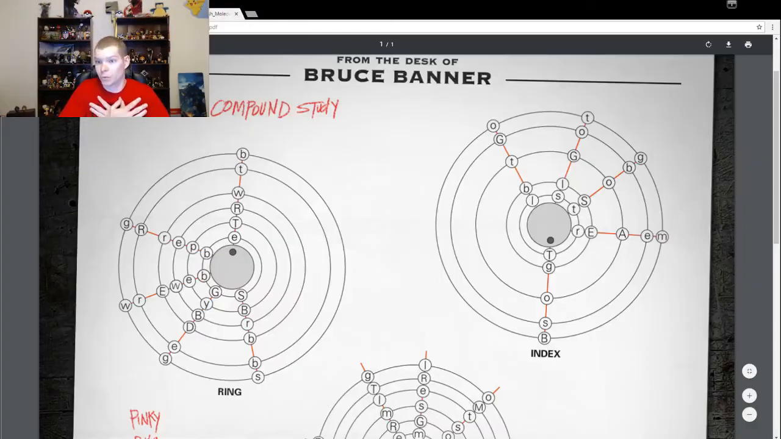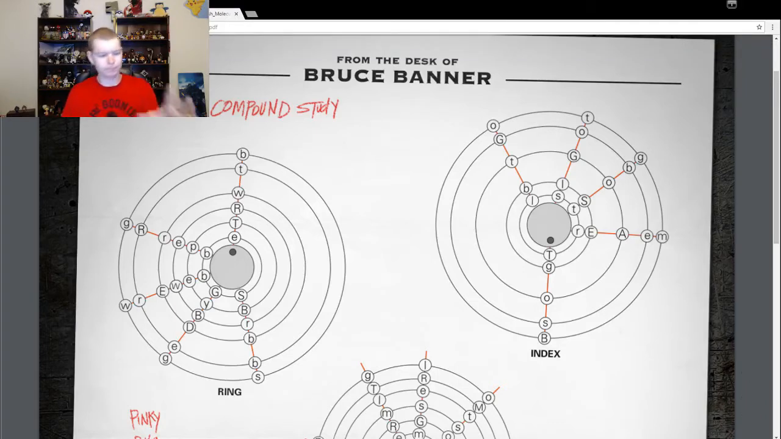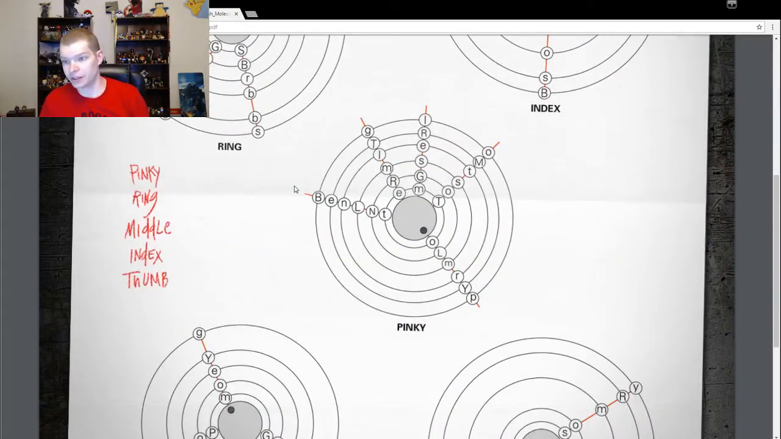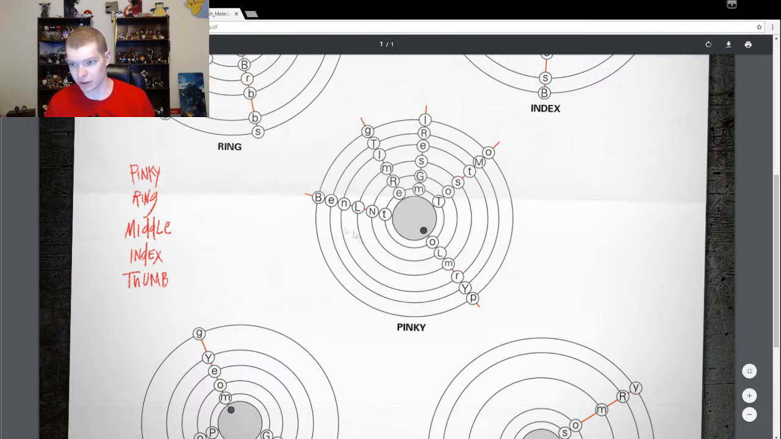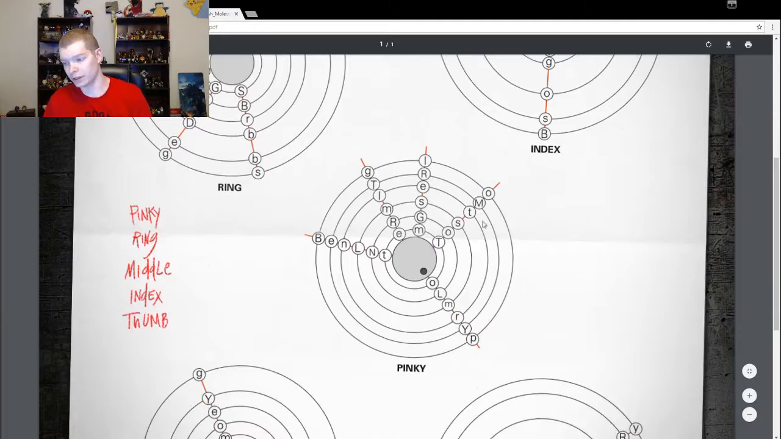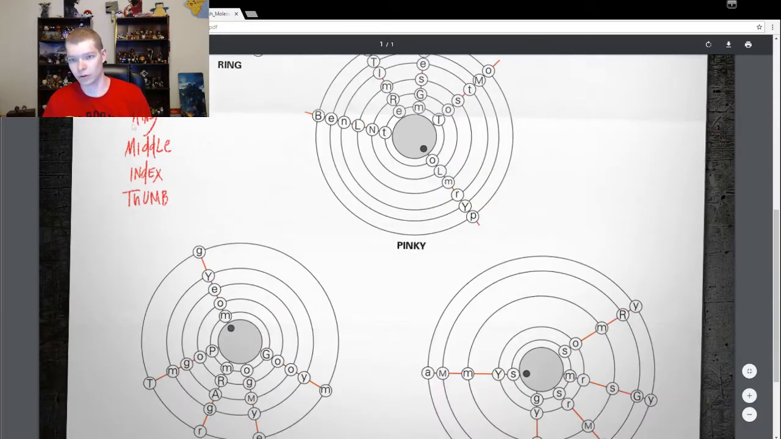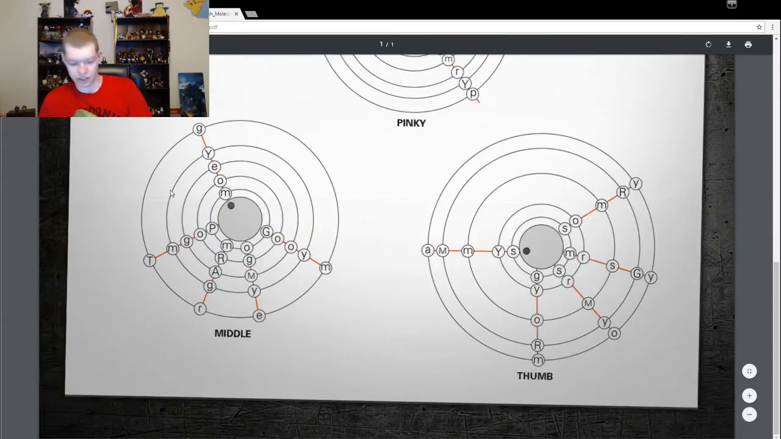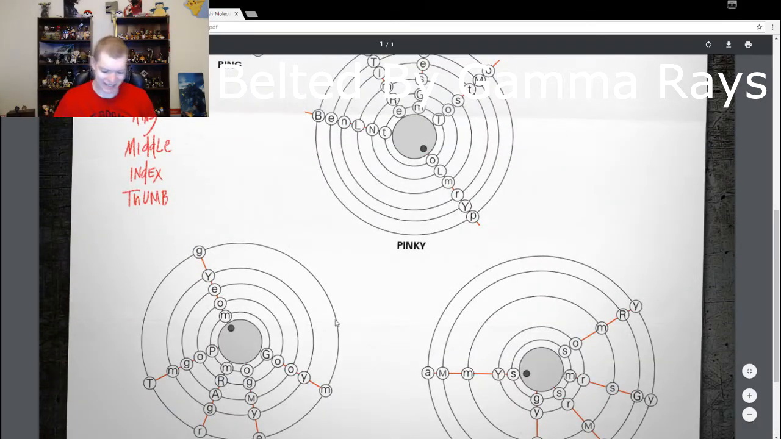Alright, so when you take your bowl, line it up appropriately. You read the appropriate finger from the outermost ring in towards the middle, leaving out the duplicate letters. So B-E-L-T, so on and so forth, throughout the order listed here on the page. And you get belted by gamma rays.